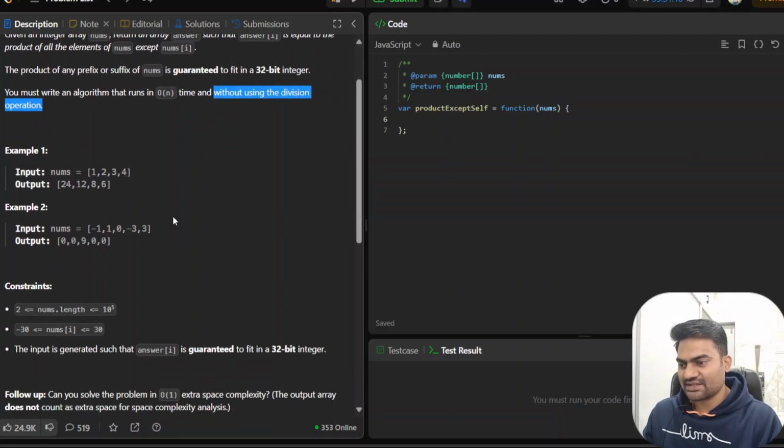They have given some examples, and if you see the constraints, there will be at least 2 elements in the array, and max is 10 raised to 5. The length of the array lies between 2 and 10 raised to 5. And any number in the array will range between minus 30 to plus 30. The input is generated such that answer of i is guaranteed to fit in a 32-bit integer. So basically, after the multiplication also, the number won't exceed 32-bit integer, so we don't need to worry about the big number.